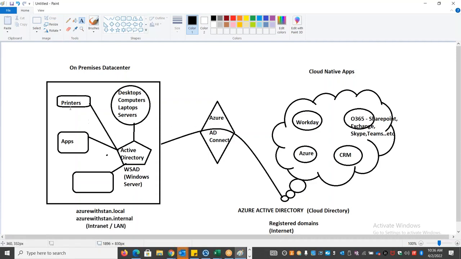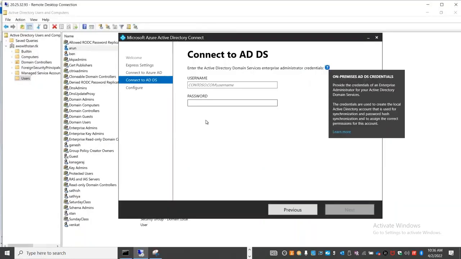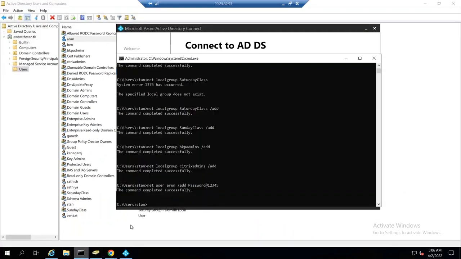Now I also need to check the verification on the on-premises Windows Server AD connection. This Azure AD Connect should connect to Azure AD first, and then it also has to connect to the Windows Server AD. So in the Windows Server AD, I can also create one service account here. I'll go and create a service account for this. This is the Windows Server AD service account.